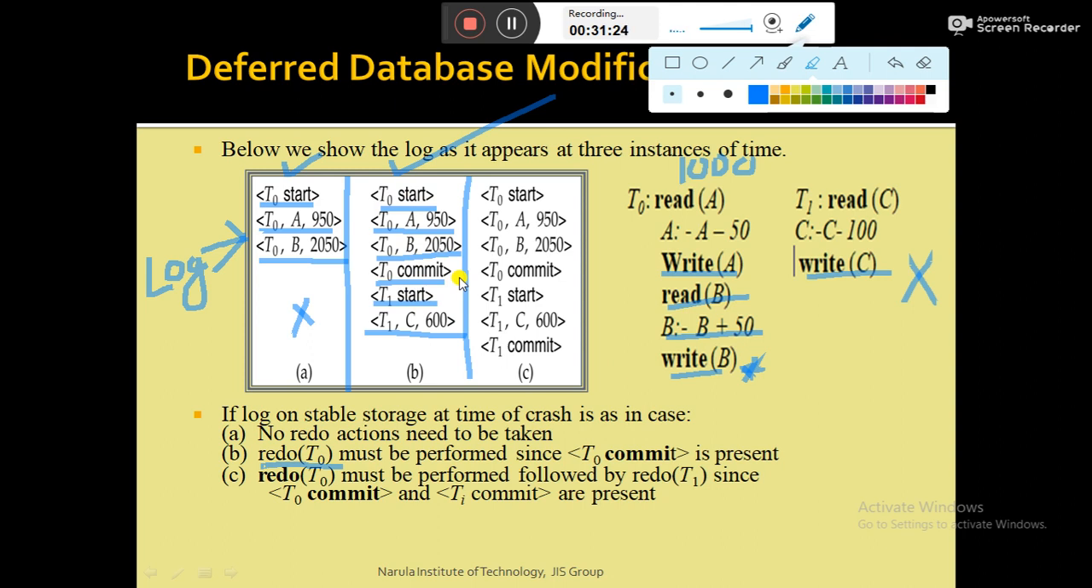Redo means we have to update every data item with the new value. Now the new value has been recorded in the log. So the new value of A is 950. So the operating system will write 950 to the actual database item A. The new value of B is 2050, as we have seen from the log. So that value is also updated on the actual database. That is how the redo operation is done.